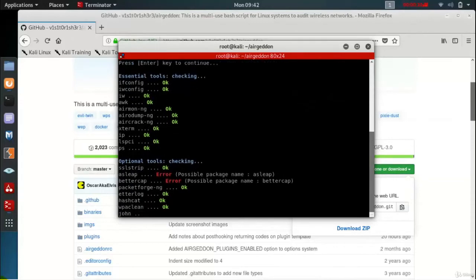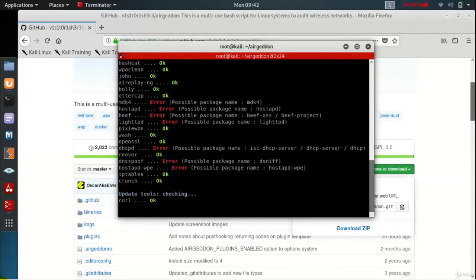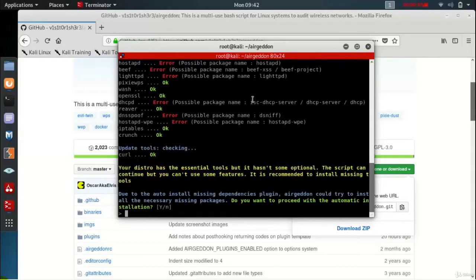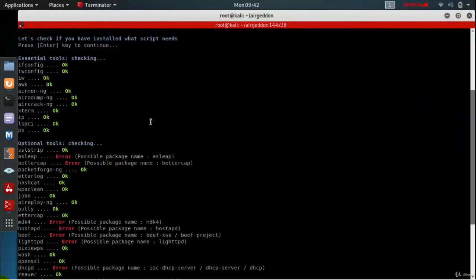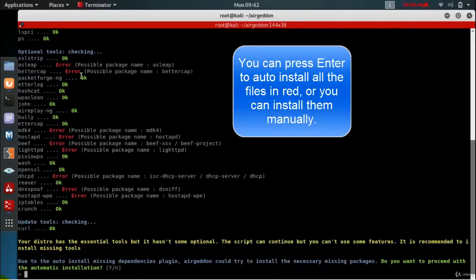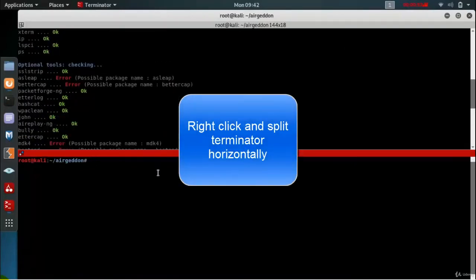And you'll notice the first thing it does is scan for the Airgeddon dependency files, and you find that there are missing files. It will be shown in red. So these are the things which you need to install. So what we do is we are going to install them one by one.